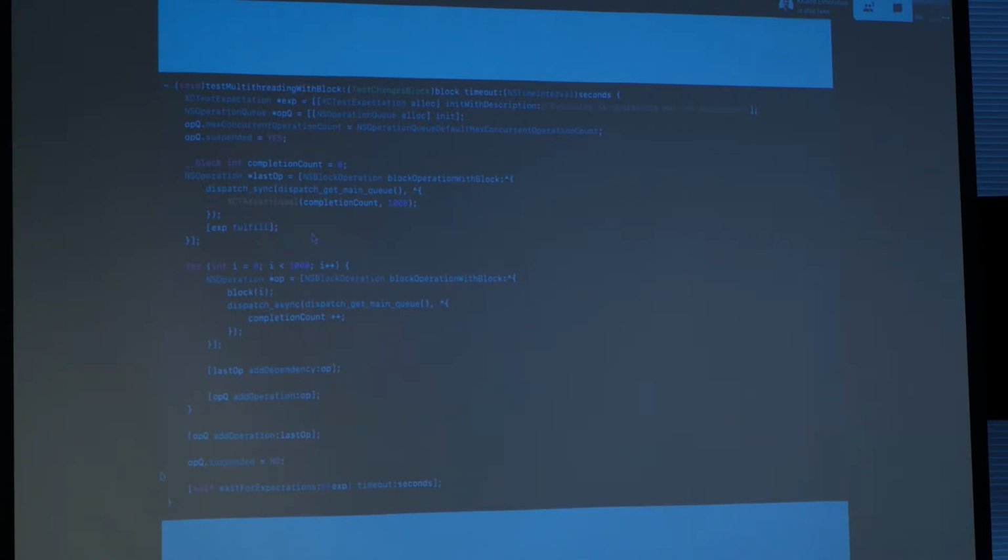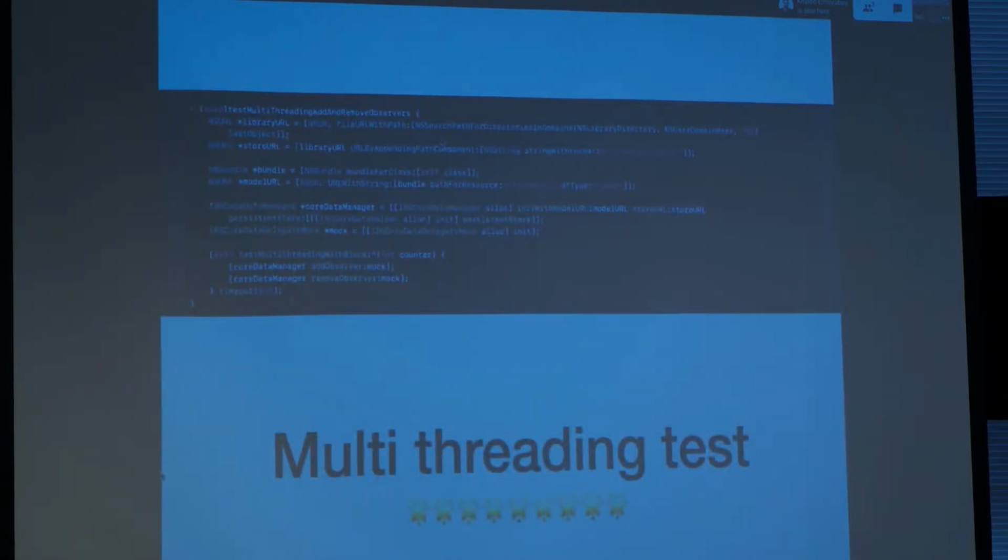Then we make a wait for expectation. So this one we will call self-test multi-threading, test multi-threading with block and timeout and counter, if you are trying to use the counter for testing something inside the block.